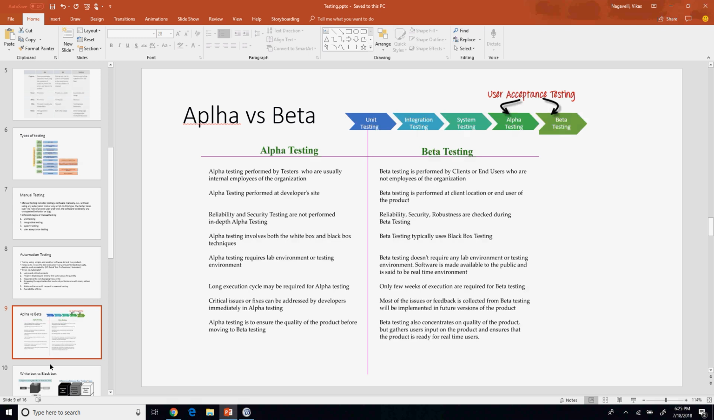In alpha testing, people who know the business and process are going to come and test our product. That is about alpha testing. Whereas in beta testing, you don't know anything about the product. You only have top-level access to the product. So that is about beta testing.